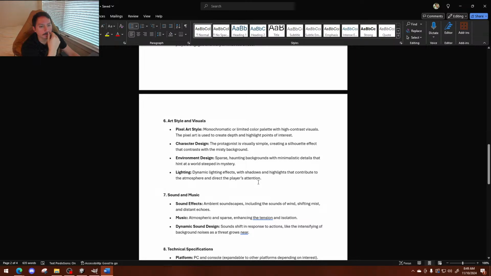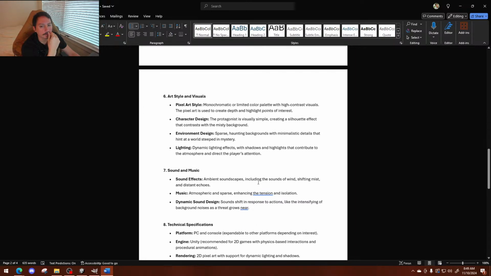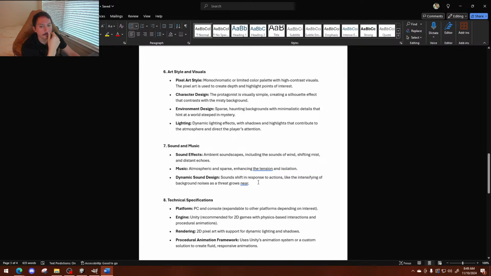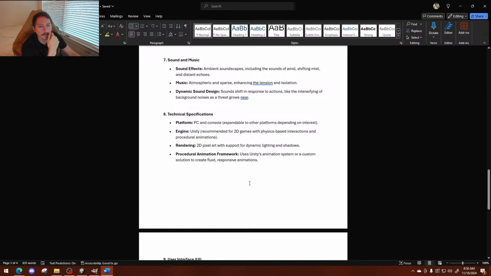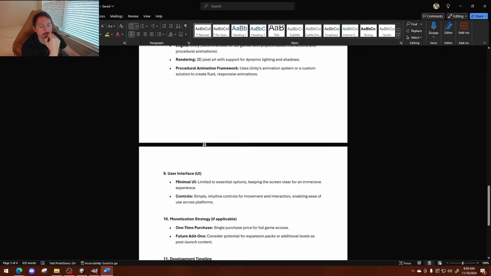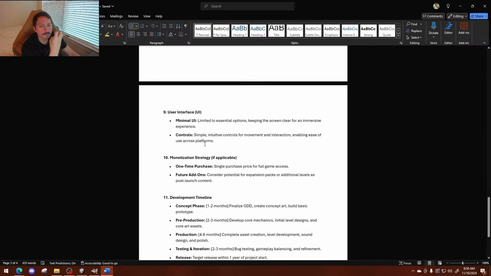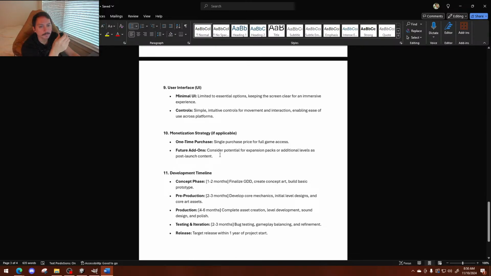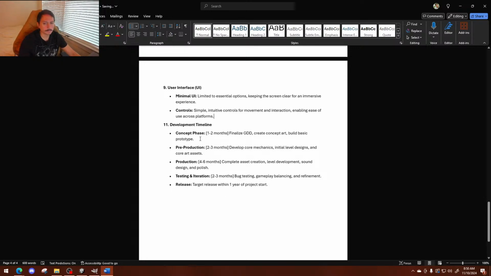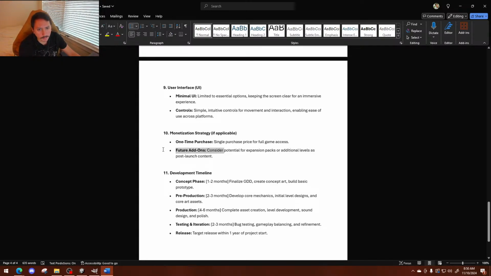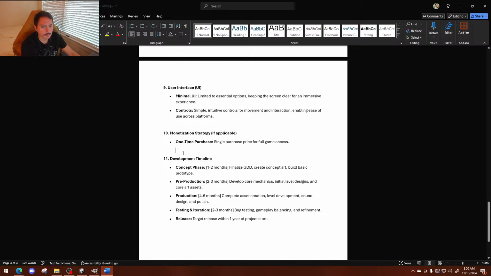Environmental design, sparse haunting backgrounds with minimalist details. Okay. I think I'm going to drop this. Minimal UI, controls, simple intuitive controls, monetization. I don't really need this. Get that out of there. I mean, we'll keep it for now. But this right here, drop this. Don't need that. Single one-time purchase. That's all I need.